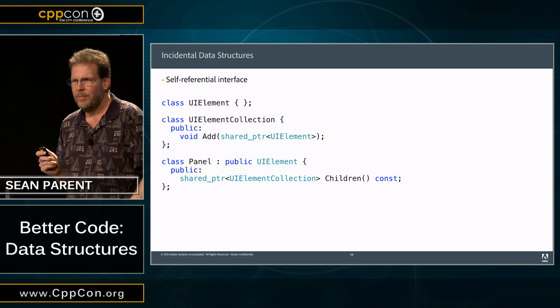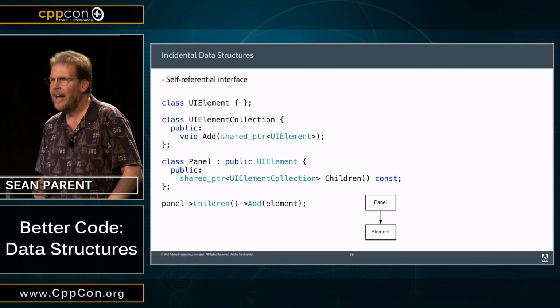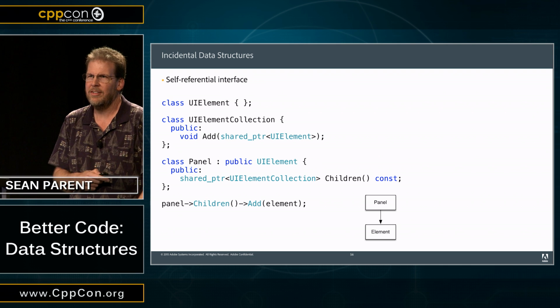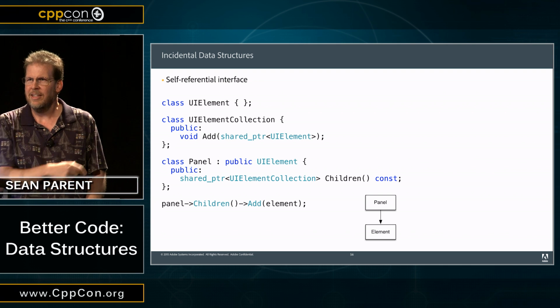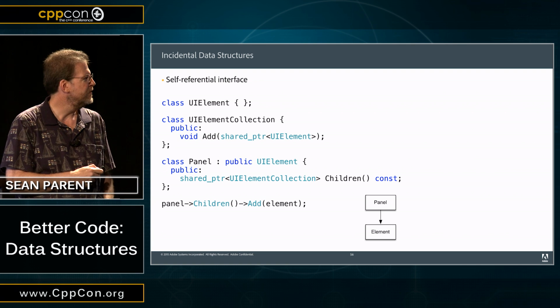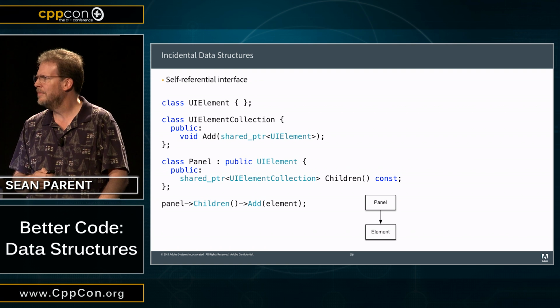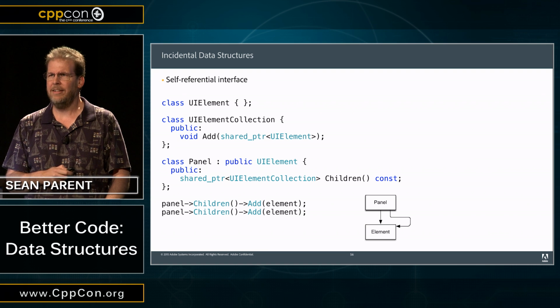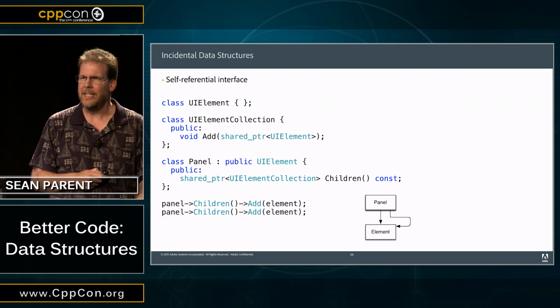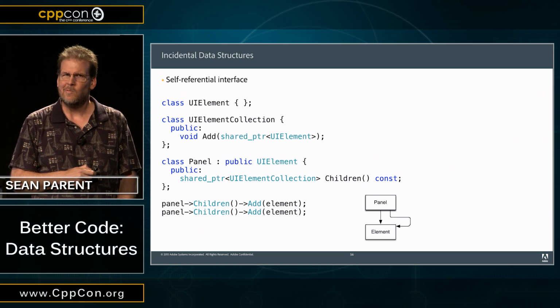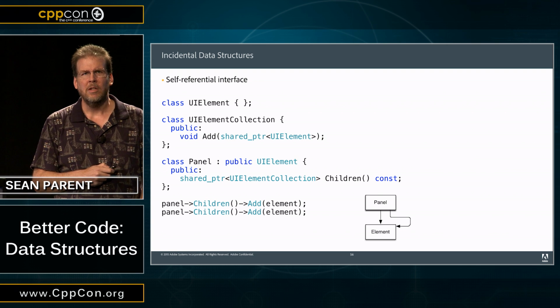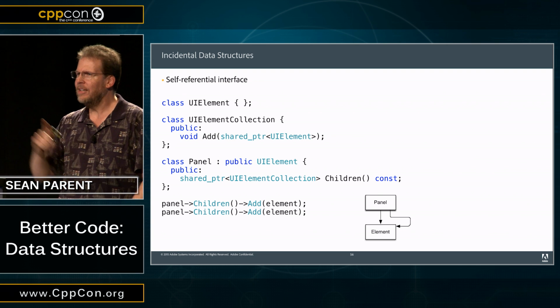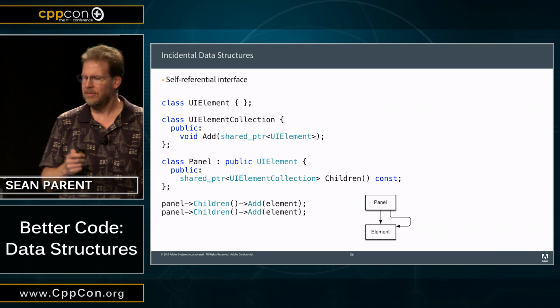And people tell me, well, what's the problem with this? It's a hierarchy, right? I mean, it works. Okay, I put an object in there. Is it a hierarchy? Right? What if I do that? If I put the element into the panel again? Okay, well, it's a DAG. We can deal with a DAG. The DAG's okay.